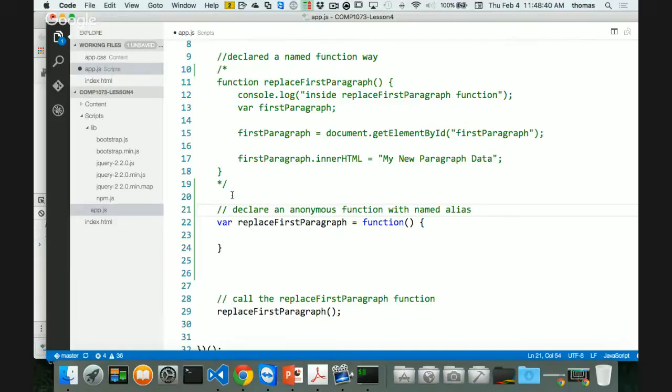What I mean by a named alias is we have a variable. That variable, replace first paragraph, is a pointer, or if you think about it, an alias. It's another name for, that's what AKA, also known as, means. So my replace first paragraph, AKA my anonymous function. When I put that equal sign, it says, take that anonymous function, this piece right here. By the way, this isn't complete. I need to put a semicolon at the bottom, right? That's why it's uglier syntax for you.